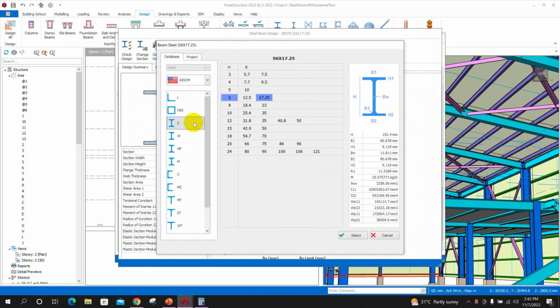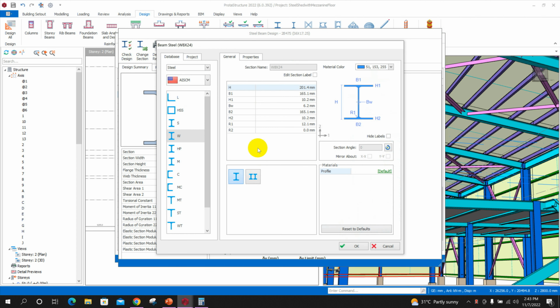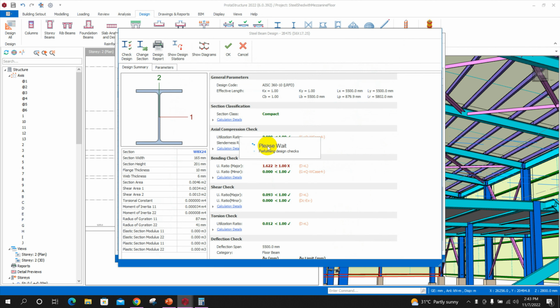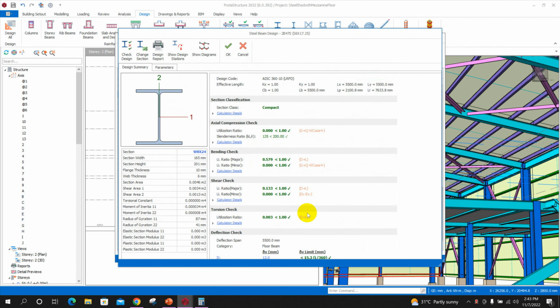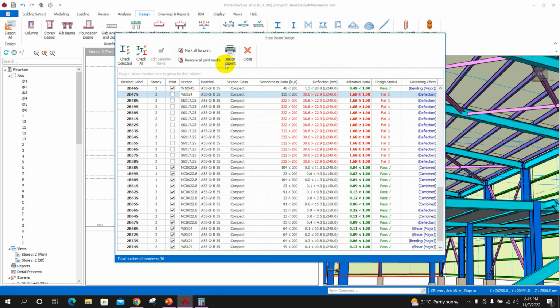Change section, yes, you can go for 10 by 35, or you can go for W section. This one. W8 by 24. Now it is passing. So W8 by 24 we will change.